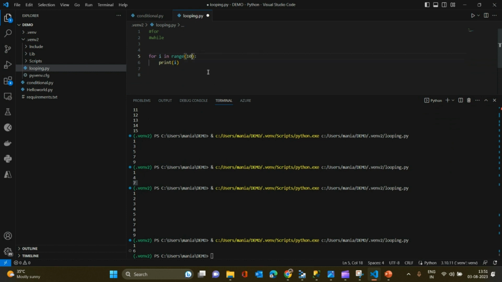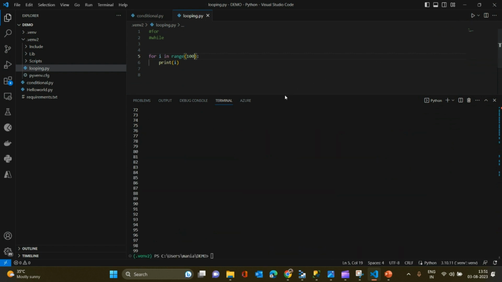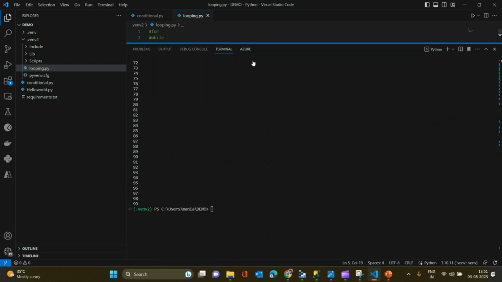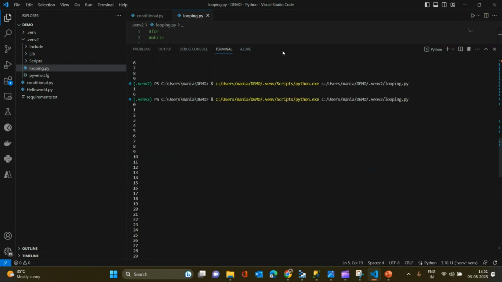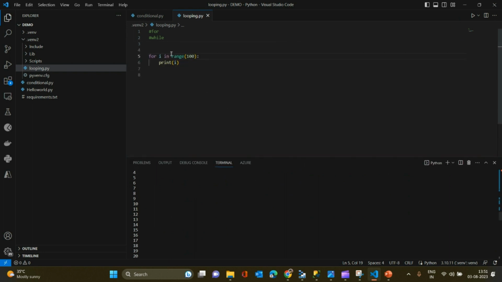Okay, if I want to give 100, see, 100, it has printed numbers from 0 to 99. See, with this we cannot skip, no, we cannot define manually.